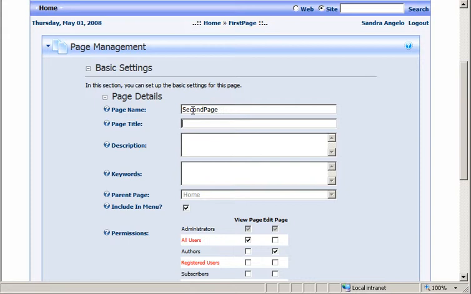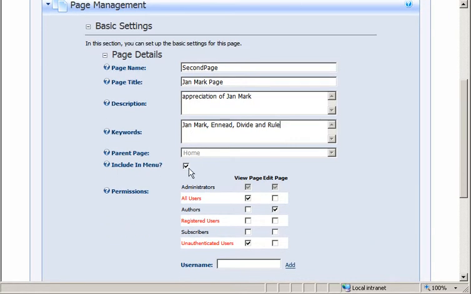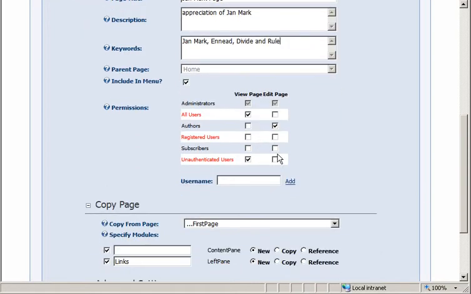I'm going to call it Jan Mark page. Jan Mark's another one of my favourite children's authors. So the description is appreciation of Jan Mark, keywords Jan Mark, Ennead, one of her books, Divide and Rule, another one of her books. Wonderful book. Okay, I want the parent page to be the home page, yes. I want it to be included in the menu, yes. I'm going to stick with the same permissions as before, and I'm going to copy the first page.